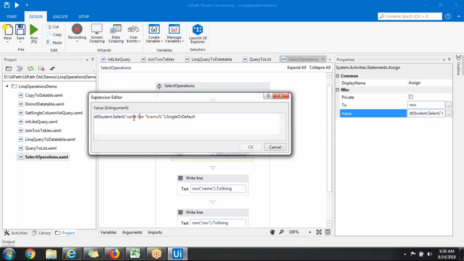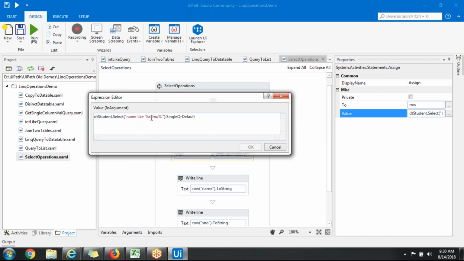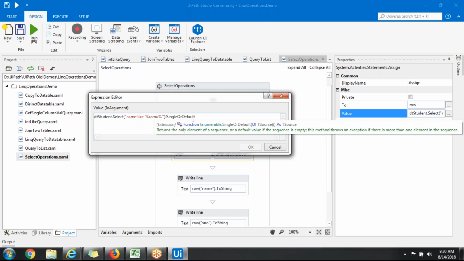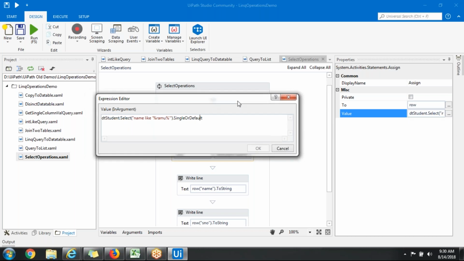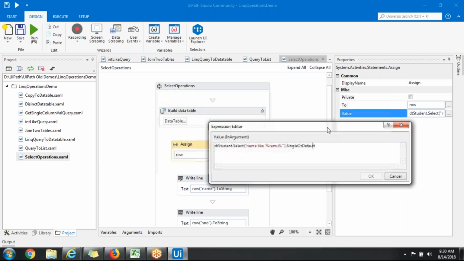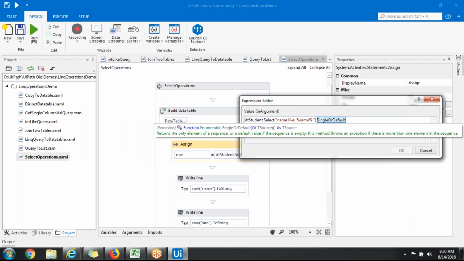Now dot select name like Ramu, singular default. What is the singular default method? Let's say, for example, you may retrieve two rows from here. Because I want to retrieve only one row, because my destination is what? It is not a collection, it is only a row, correct? Which can accommodate only one. Now if you retrieve more than one row from here, what will happen? It is going to retrieve the top first row only.